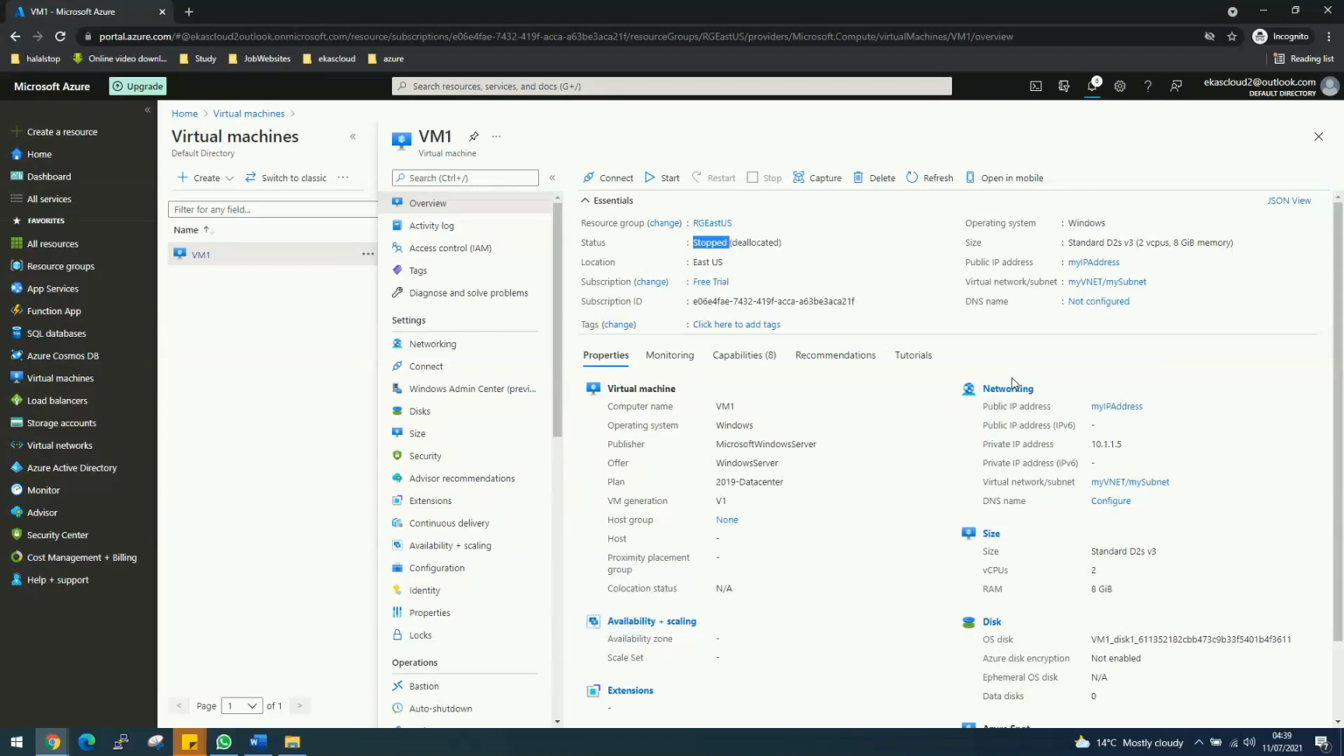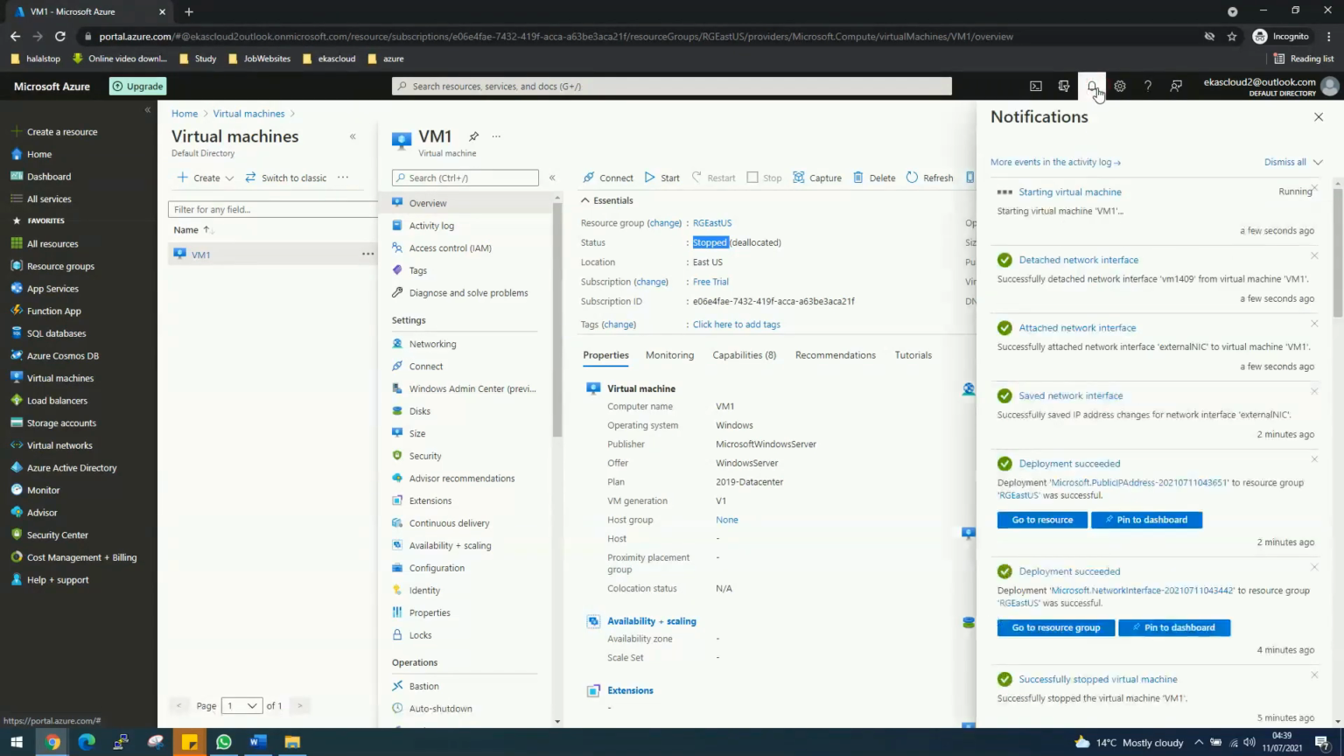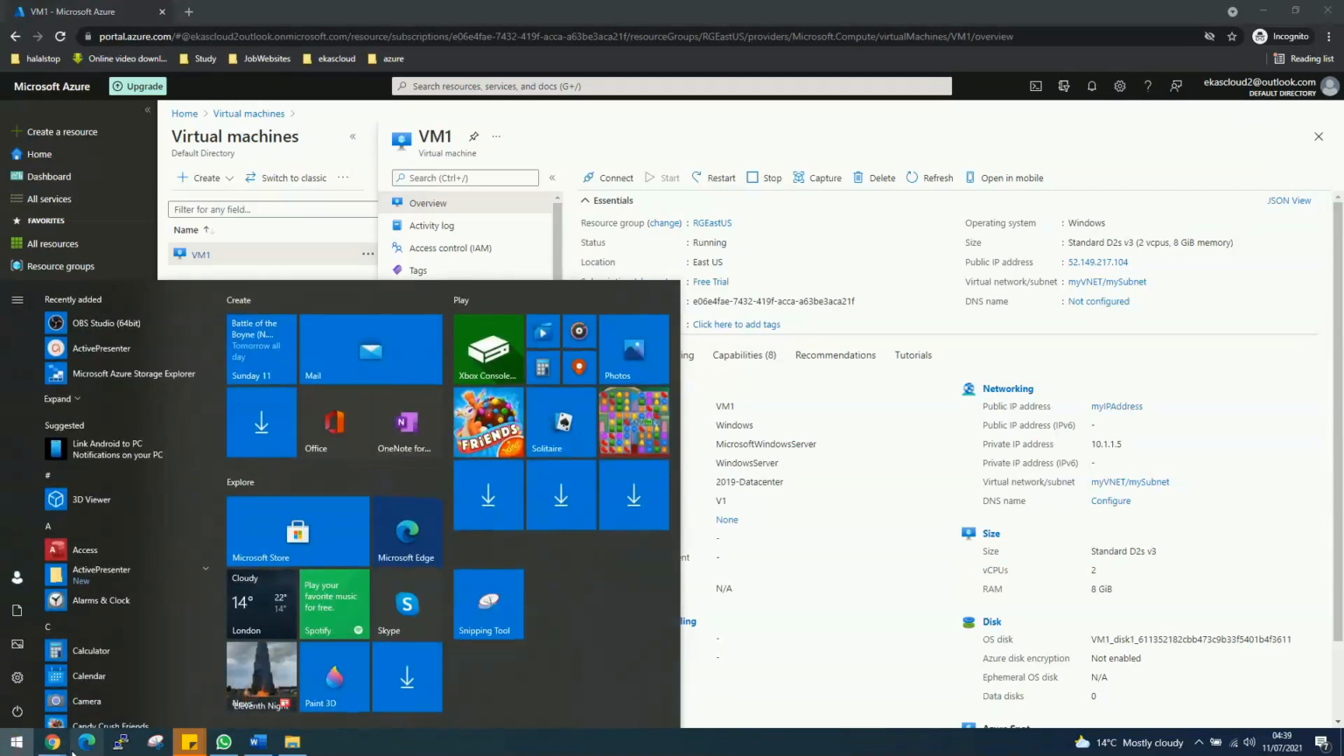You're going to see it will assign a public IP address once it's up. So it should not take that long. Okay, perfect. As you can see, the public IP address is there, and we have successfully added the new NIC card.